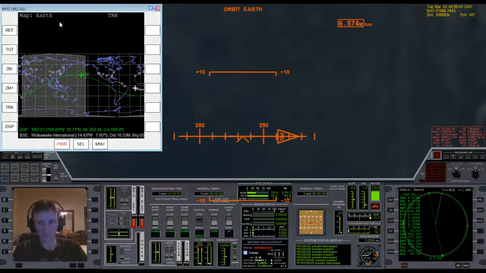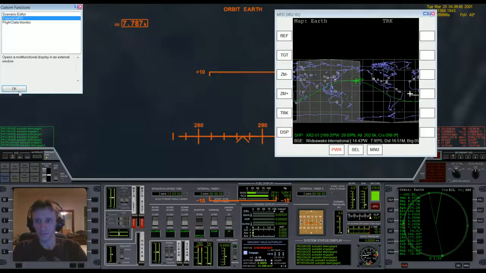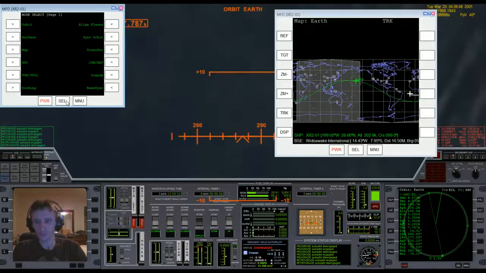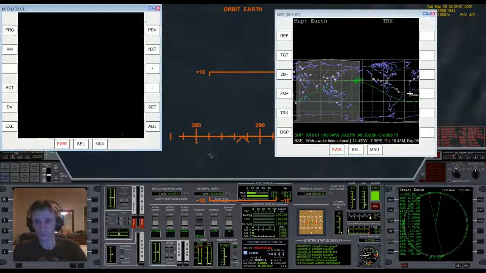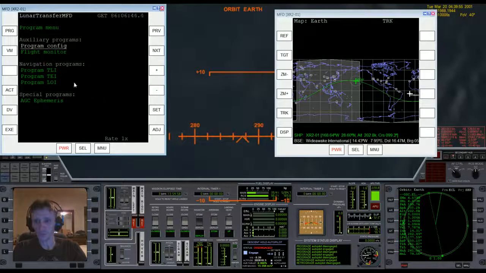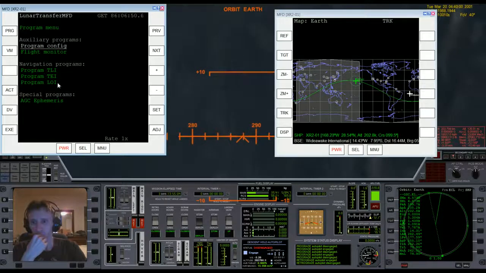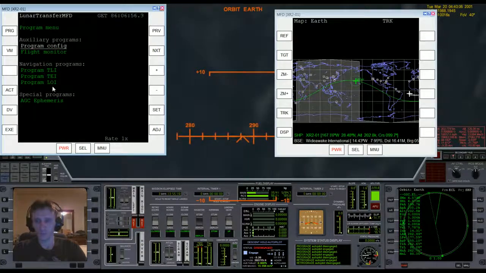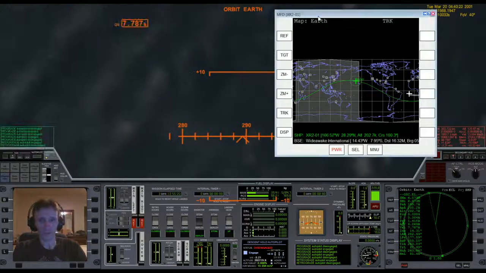And I believe, actually I know, that LunarTransferMFD will even handle some aspect of that with, actually maybe it won't. It'll do the circularization when you get to the moon. That's the LOI program, lunar orbit insertion. But it doesn't look like it actually has a program for Earth, so you do have to do that part manually, it looks like.